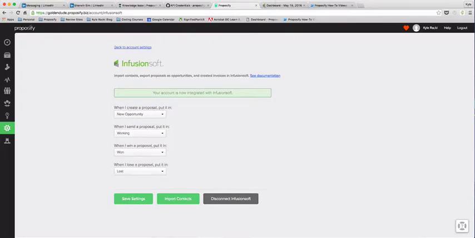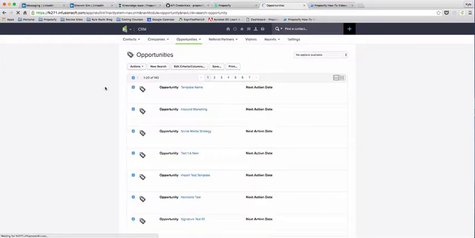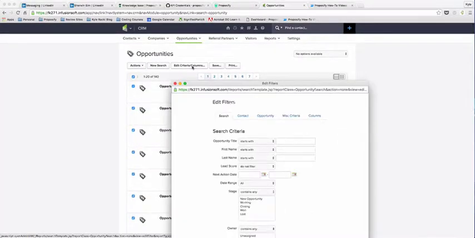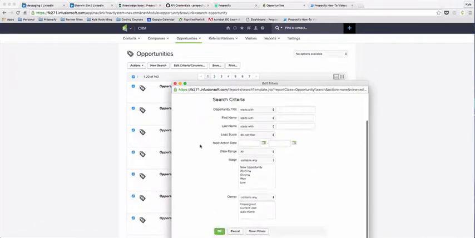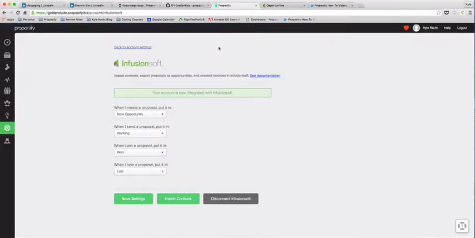So in InfusionSoft I have opportunities here, and here's a few opportunities I have, and they have different stages. So for example, my stages are working, closing, won, lost. So here in Proposify I can click, so when I create a new opportunity, put it in working. When I send it, I'll put it in closing, and when I win it, put it in won. When I lose, put it in lost. I'll save these settings, and so now the changes are saved.